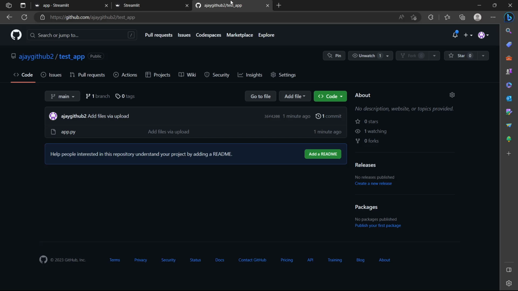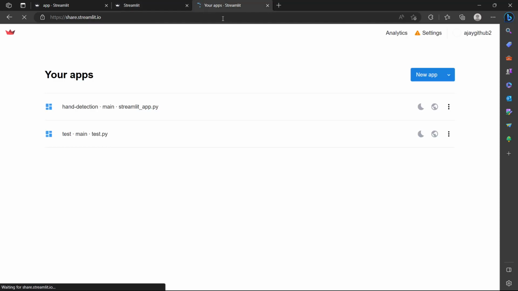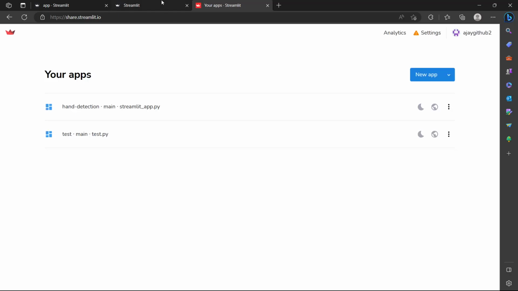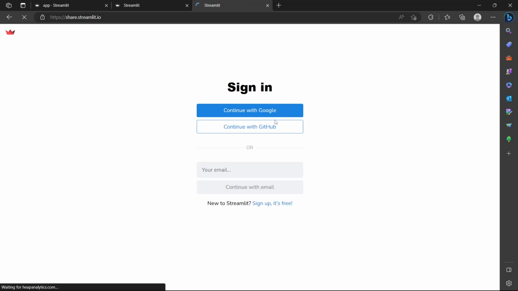Okay, so now to change the URL, we have to go to Streamlit. And okay, why is it not showing my app here? I have to refresh the page. Okay, my app is not showing here. I don't know what's the reason for that. I guess I can try logging out and signing in again.